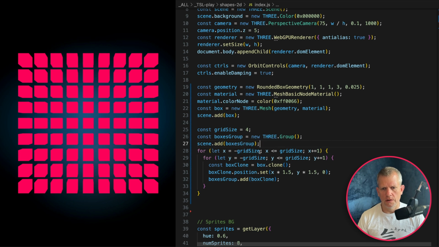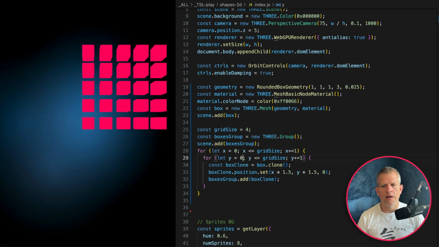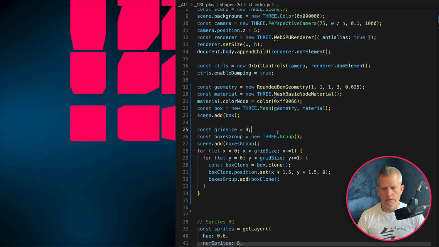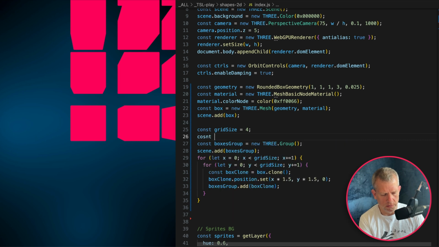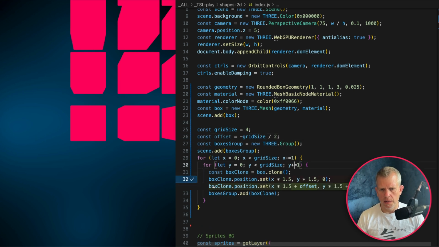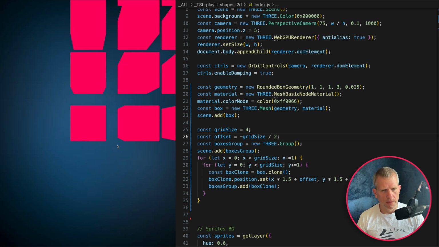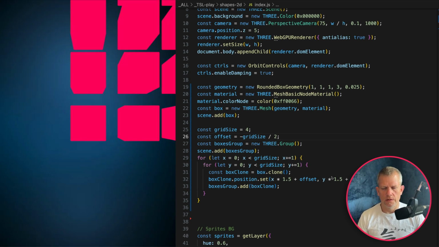So the grid size, let's start at 0. Okay. And now we have 5. And let's just do less than. And let's start with an offset. Const offset equals negative gridSize divided by 2. Let's try how that looks. And we'll add that. Thank you for next edit suggestion. Let's see how that looks. Whoops. That's not good.